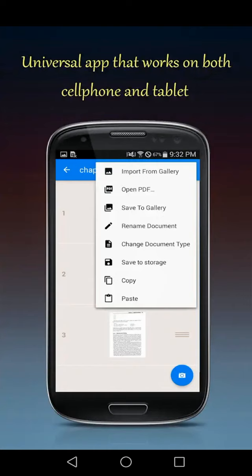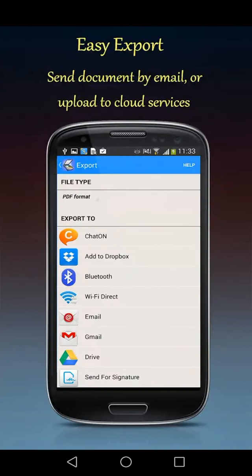This app works on both cell phone and tab. It is easy to export also. By using this Fast Scanner, we can easily export through mail or anything.